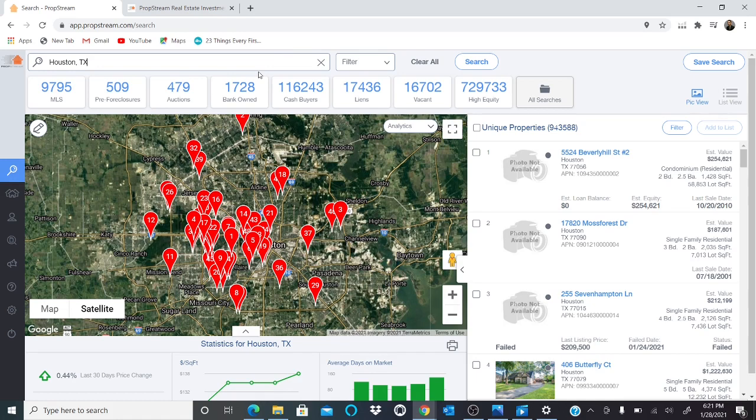And it'll bring up all this information up here at the top. MLS, pre-foreclosures, auctions, bank-owned, cash buyers, liens, vacant, high equity. All this means is it's showing you the amount of properties that meet these criteria. So you got a total over here. You can see it, 940, that's close to 1 million properties in this area.